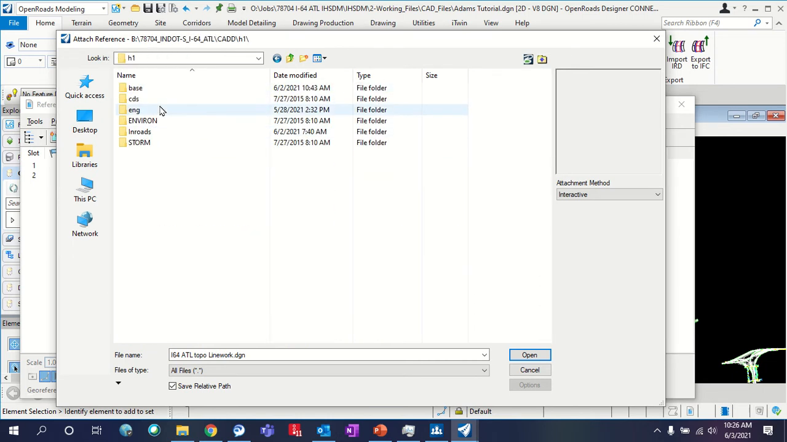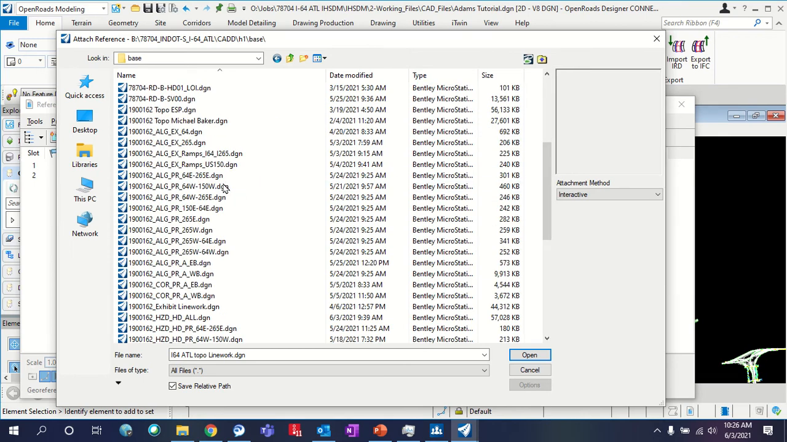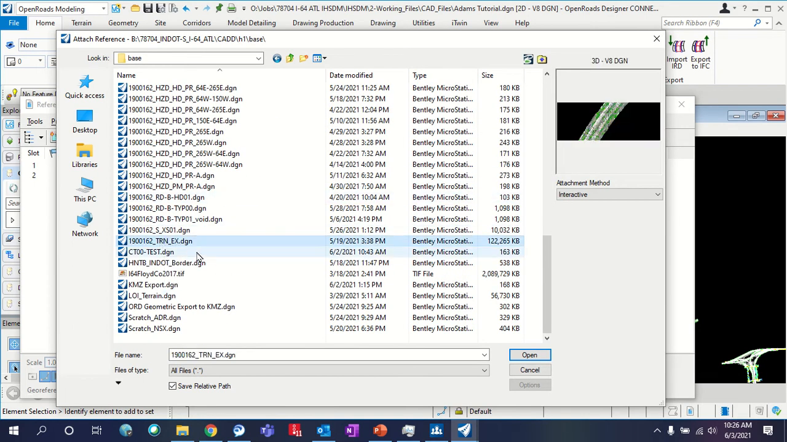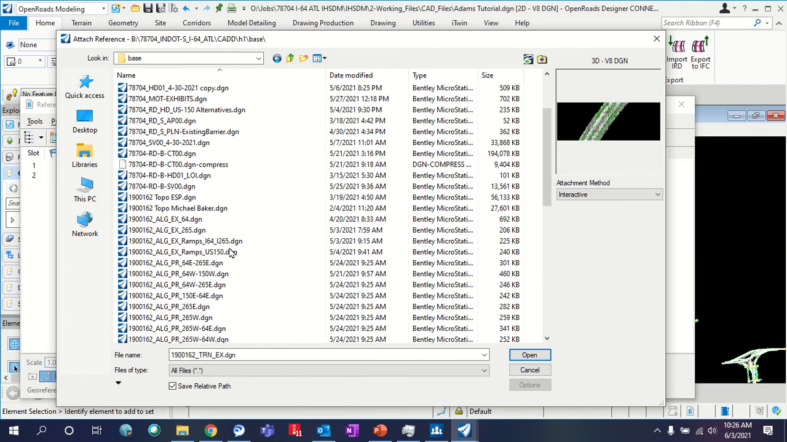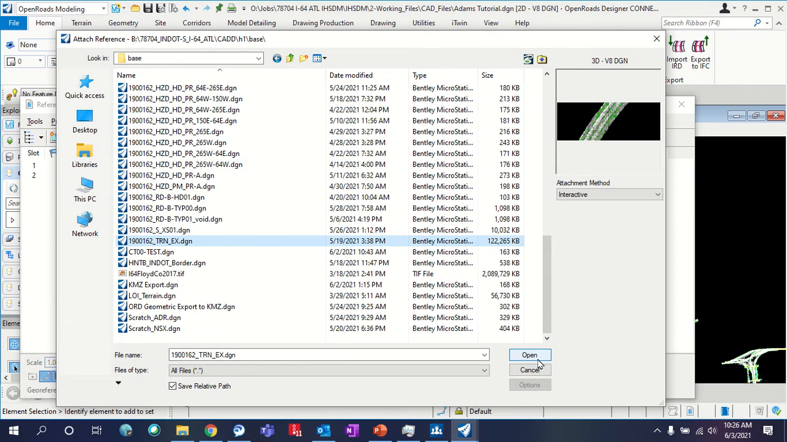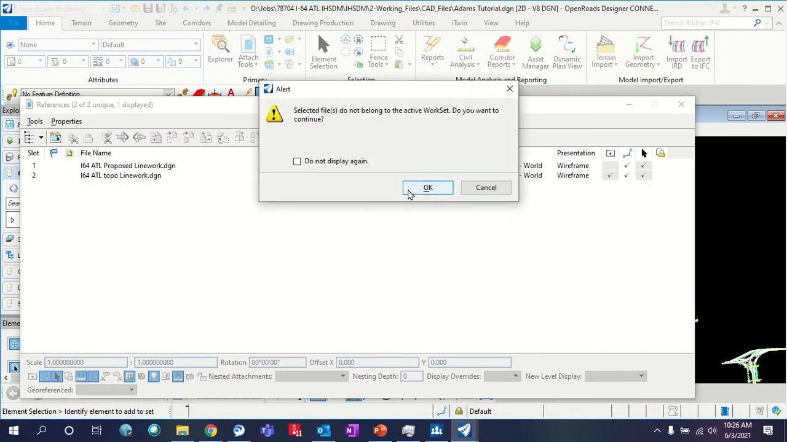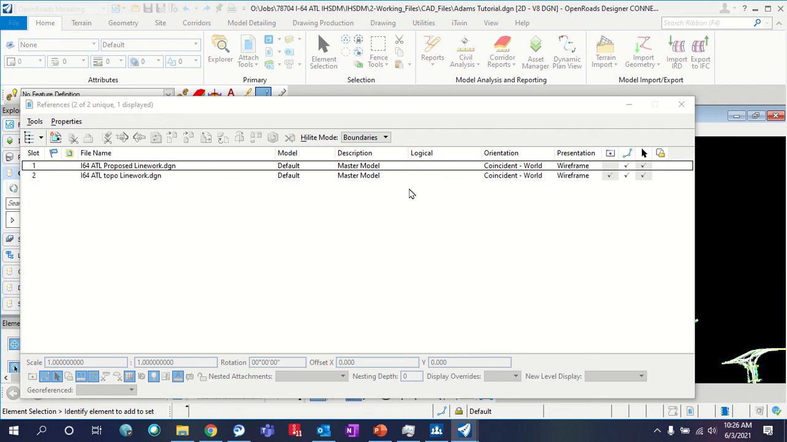So it's going to be... Oh, here we go right here. TRN existing. So in OpenRoads, instead of surfaces, it's called terrain. I'm just going based off their naming. EX typically means existing, so let's hope that is what that is. All right, so we're going to go ahead and click open, and it might take a little bit to load this.